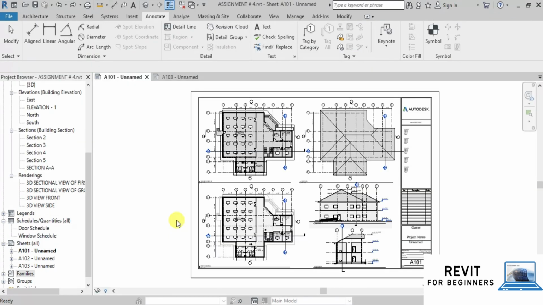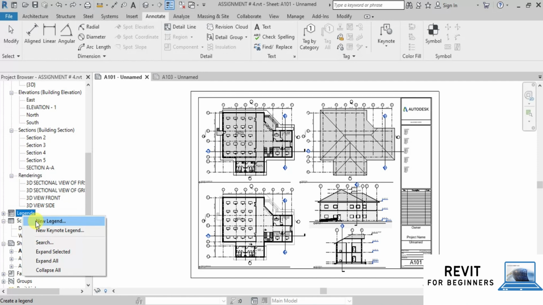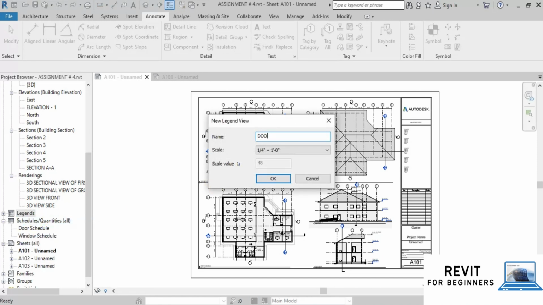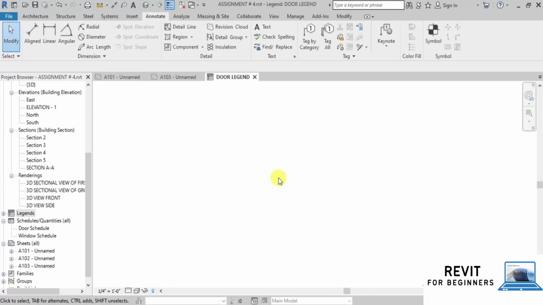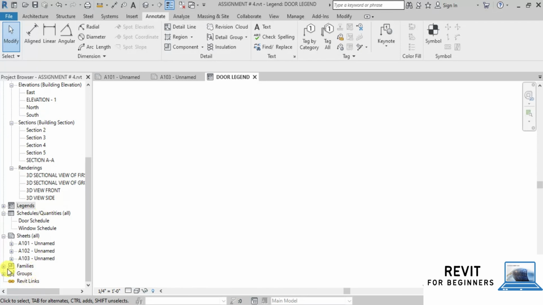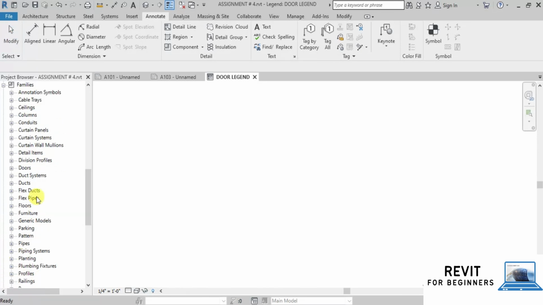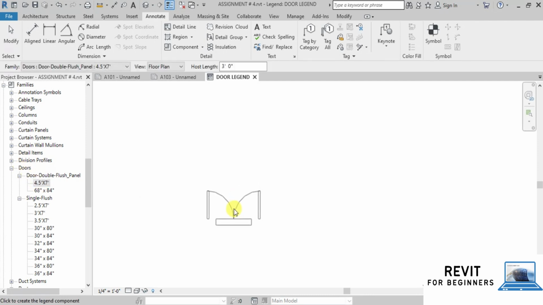Now to graphically represent door schedule, we will create a legend of doors. Create new legend. Name it Door Legend. From Project Browser, we will go to Families. Search for Door category. Now drag and drop the doors used in the project.